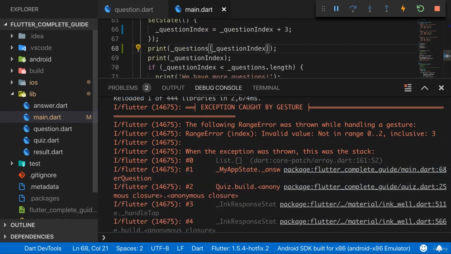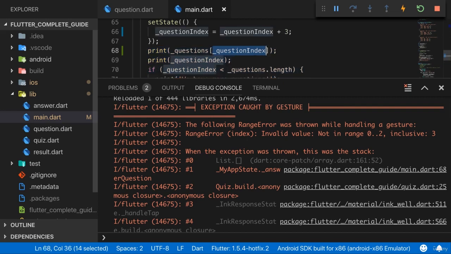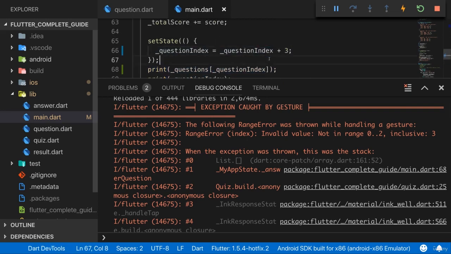And then you can go to your code. You can even click on that line here, by the way. You can click on that line and you see, okay, this is the line that caused the error, and now you can analyze what's the problem. And here, of course, the problem is not the line itself, but the line before that, where I set the index to an invalid value.